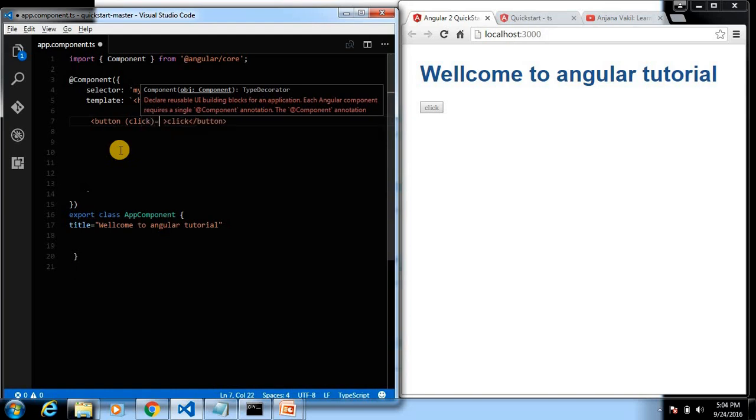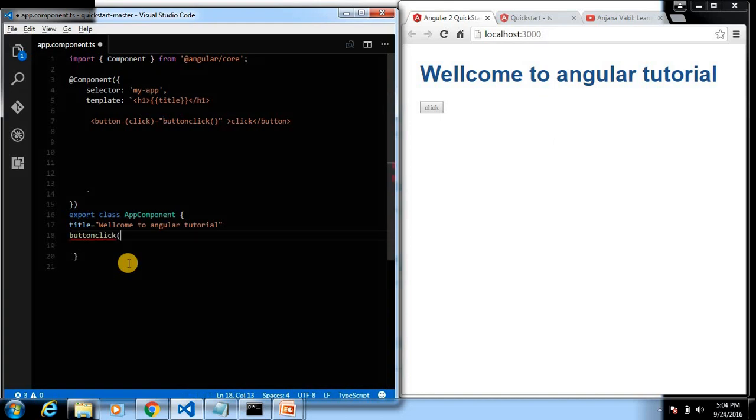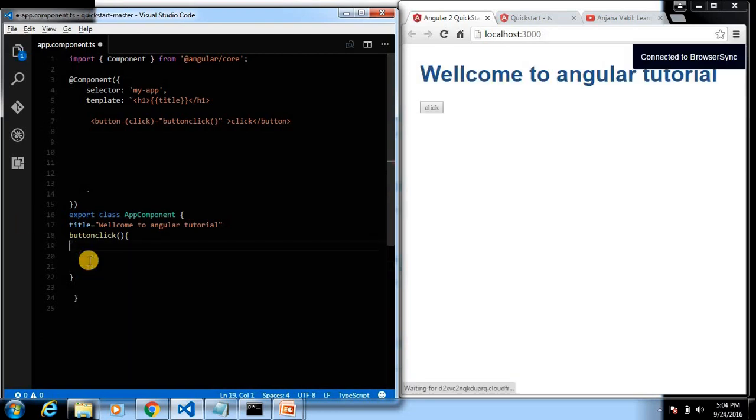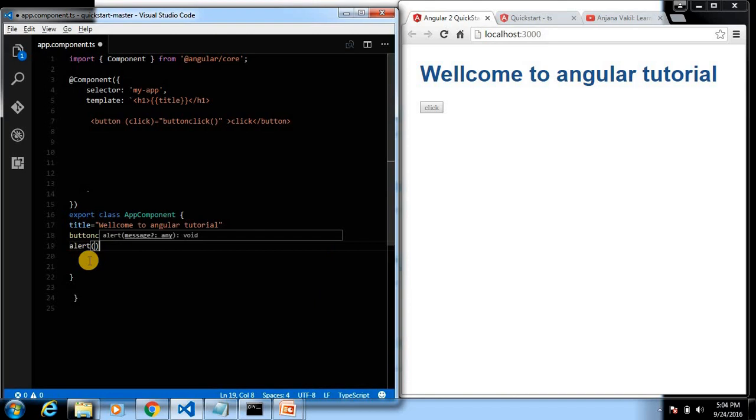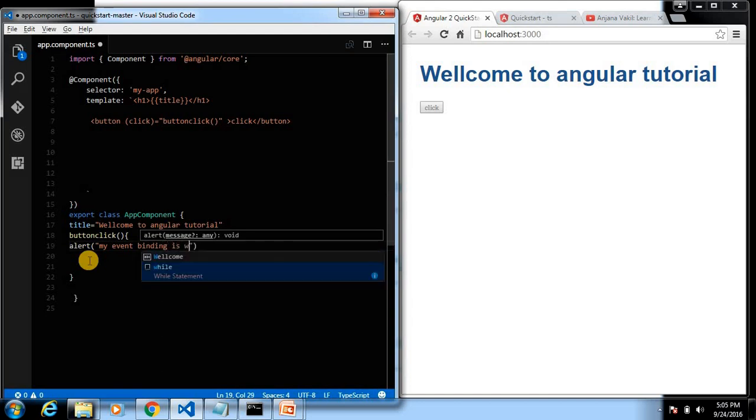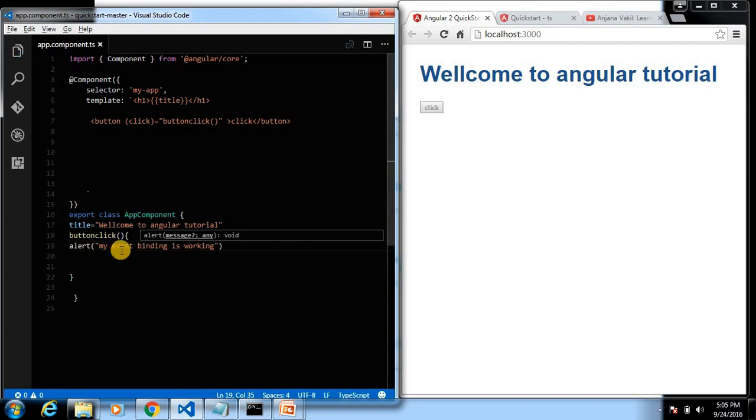We have to assign an expression for that, and that expression must be a function. So I am defining a button click function, and that button click function we are going to implement in our component class. Now I just log on the console or alert a message that my event binding is working. Sorry guys for the spelling. Let's see how it works.